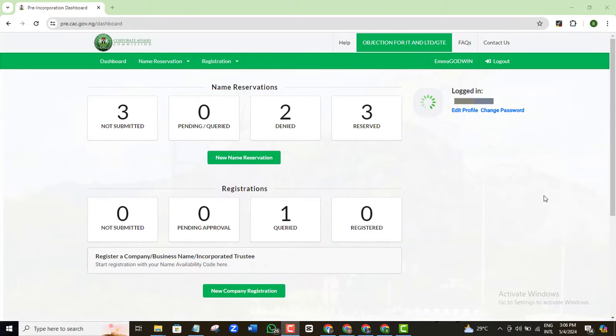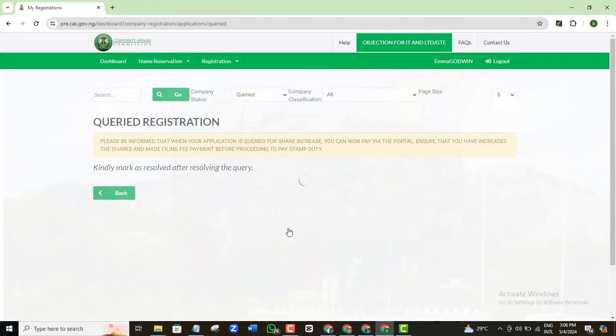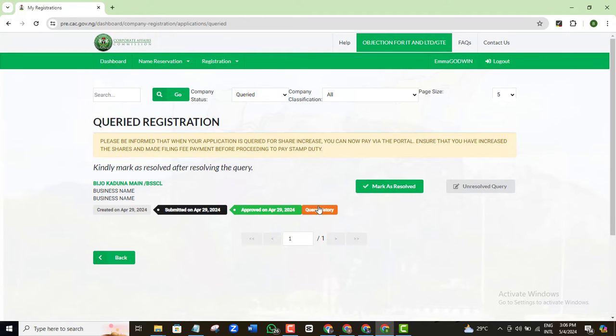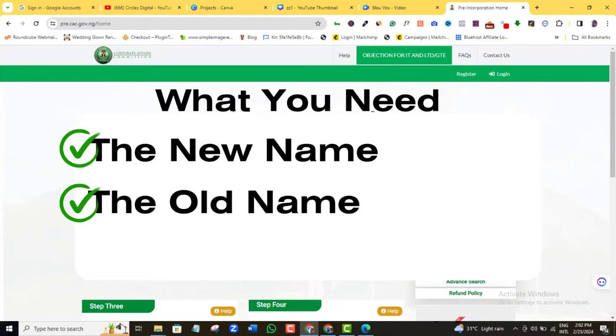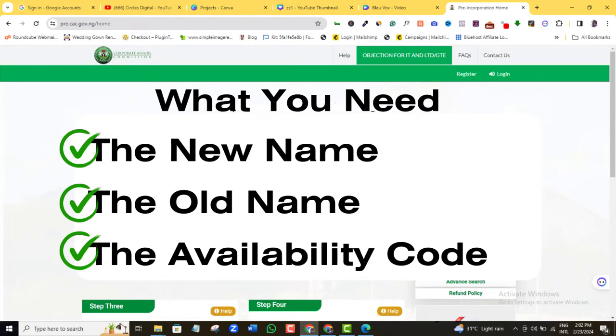First things first, log into your CAC account. Now, I'll be using a client account to do this, so your own might not be a query necessarily. It could just be that you want to change the name or some aspect of the name, or maybe you just omitted some letters or you want to add some letters. Don't worry, they are all almost the same process. Now, there are three things you need to get ready before you start fixing these issues. Number one, the new name that you want to use, you have to make sure you get that ready. Number two, you need to get the old name that you want to change ready also. That's the name you registered. And then number three, since the old name already has been reserved, it means that name already has an availability code, so you will also need to get that availability code ready.